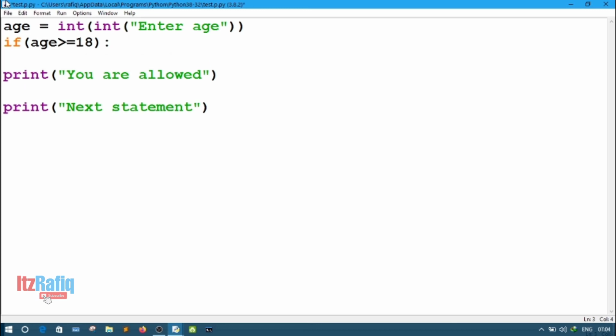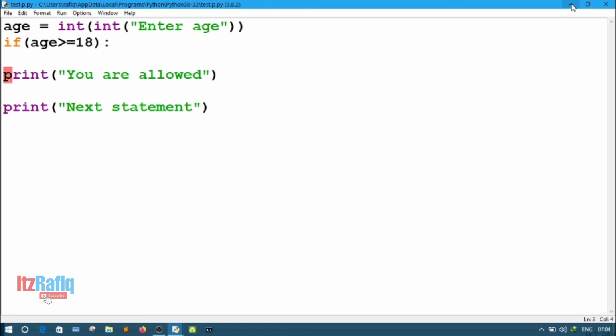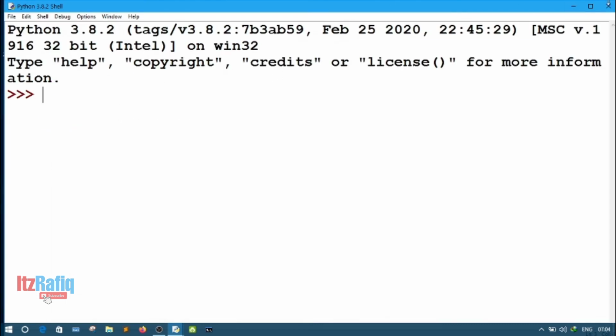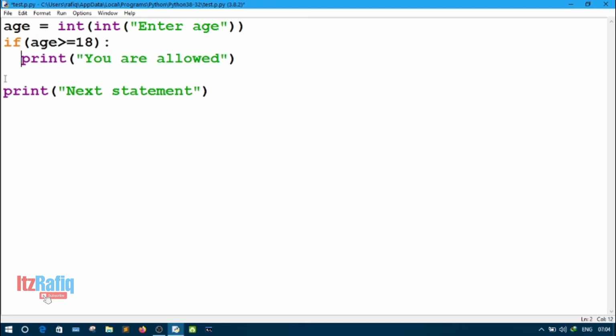Let's run the program. Next one is the if else statement. Now if we have more than one condition, suppose if the age is above 18, he can enter room number 1, and if the person's age is below 18, then he can enter room number 2. So how can we write it?